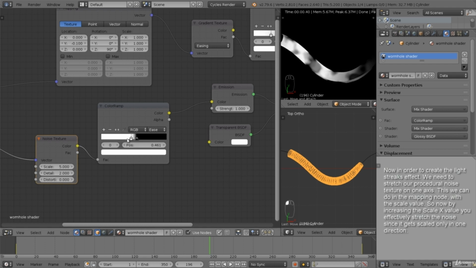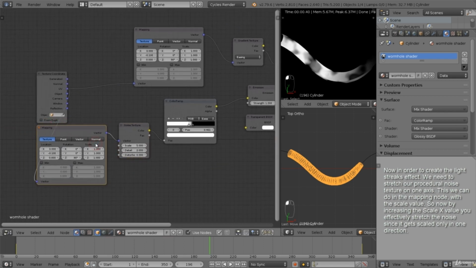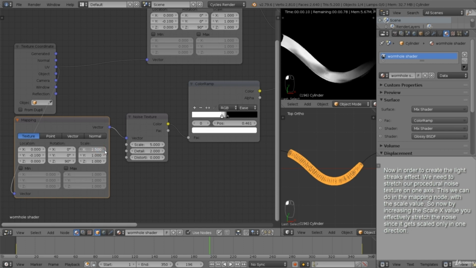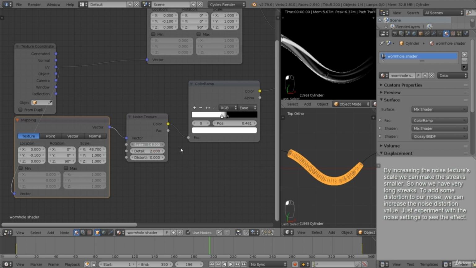Now, in order to create the light streaks effect, we need to stretch our procedural noise texture on one axis. This we can do in the mapping node with the scale value. So by increasing the scale X value, you effectively stretch the noise since it gets scaled only in one direction. By increasing the noise texture scale, we can make the streaks smaller. So now we have very long streaks.